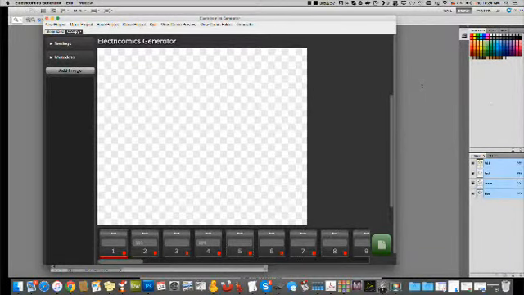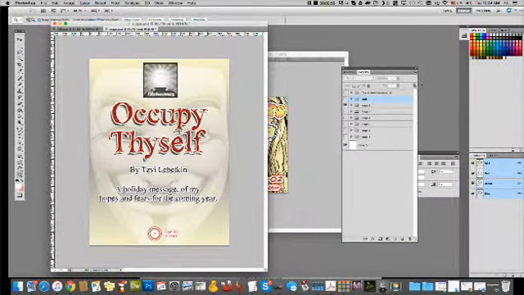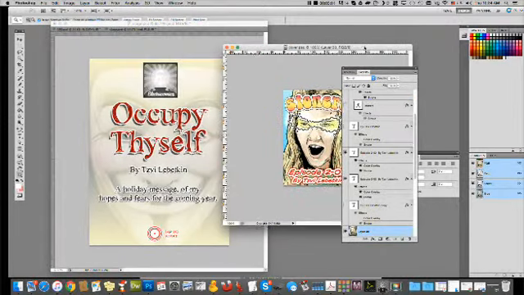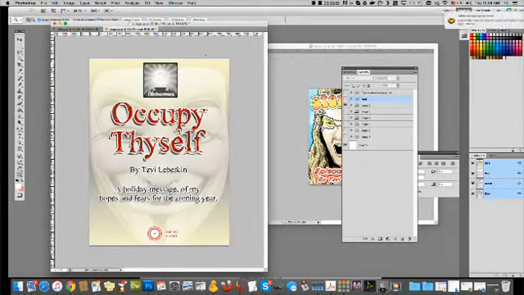So what I've done is this. You know what? Let's do this first. I'll show you the cover. This is a title page I made for the comic. I'm calling it Occupy Thyself instead of Occupy Yourself. I think it's a bit nicer title. And so this is the title page I made. It's 768 by 1024, so it's just one image.